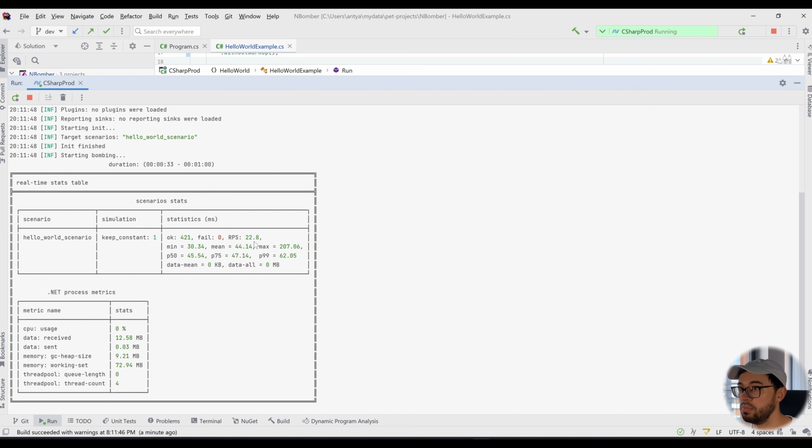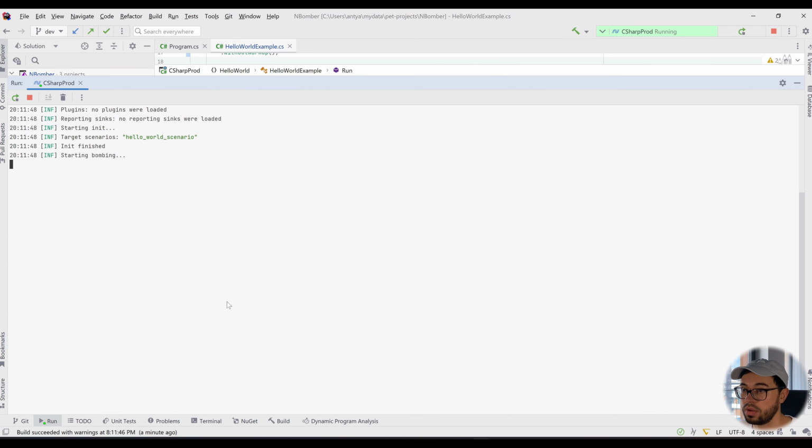Also, we have mean. It's minimum latency, about 30 milliseconds. P50, meaning 50% of all requests finished in 45 milliseconds. P75, accordingly, 75% of requests finished in 46 milliseconds. That's it. Our scenario finished, and this is our final stats.